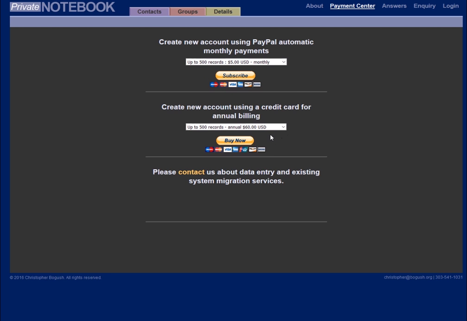You can also do an annual billing method. Same thing, select the account. It's ultimately the same price, however you want to do it. But that goes from year to year. At the end of the first year, we'll shoot you an invoice and let you know that your account's due again. And again, all this goes through PayPal.